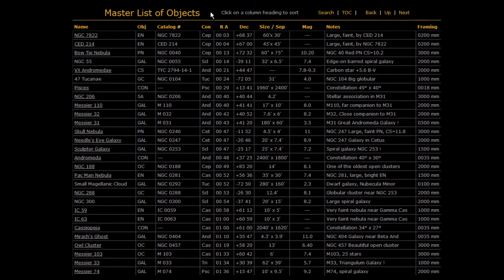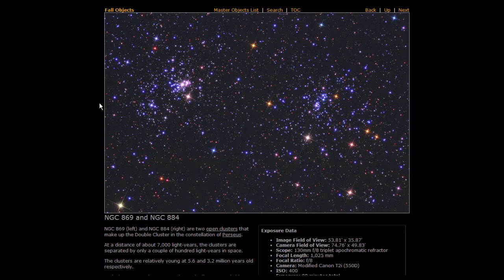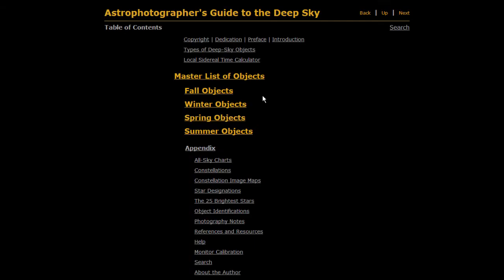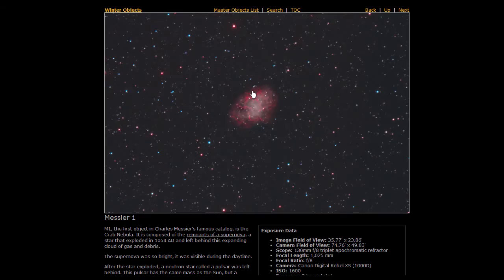The Master Object list also contains links to more than 250 individual object image pages, such as this one of the double cluster. Objects are also listed by season, with individual thumbnails for the objects. If we click on a thumbnail, we'll go to the image page for that object.